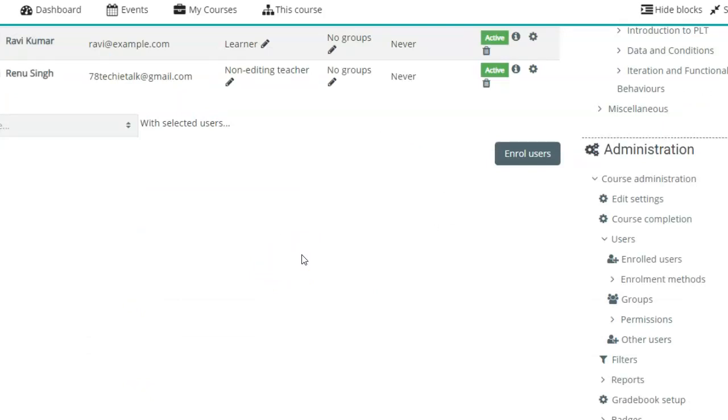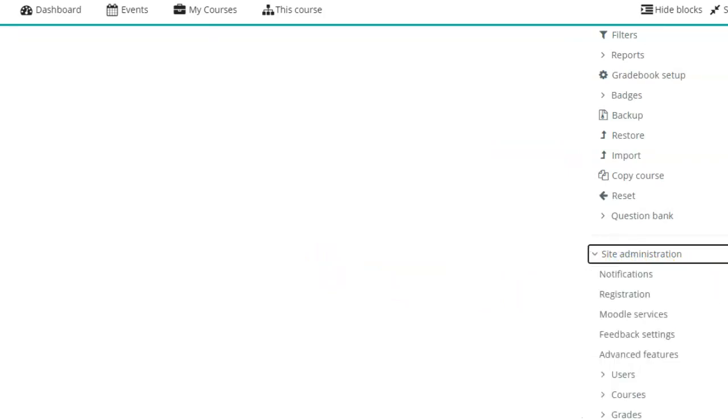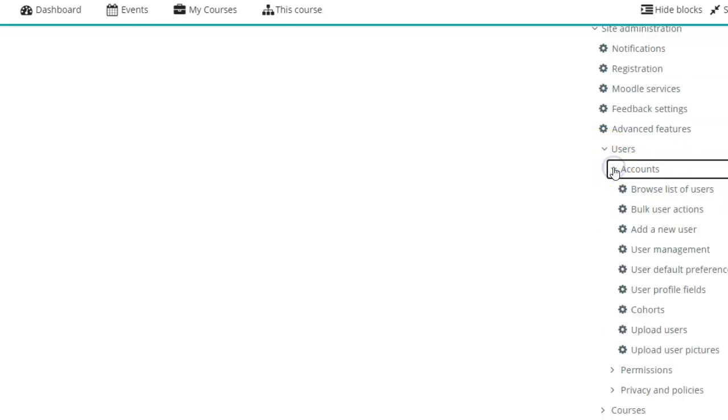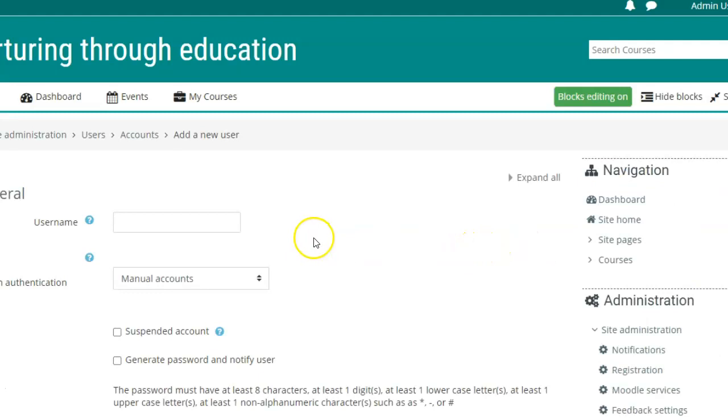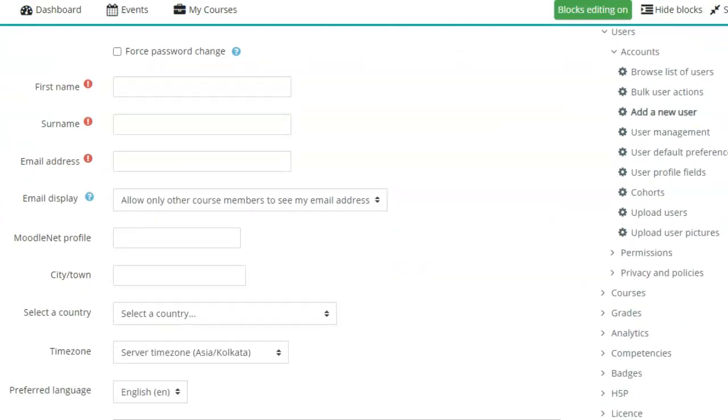Next, if you want to check other details that you want to add, how would you do that is by going to Site Administration, Users, Accounts, add a new user. Here you can see the details that Moodle requires at the time of enrollment.